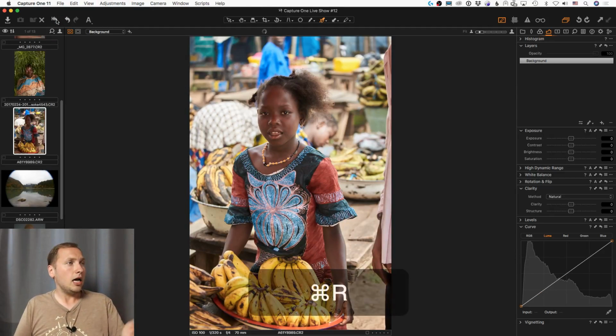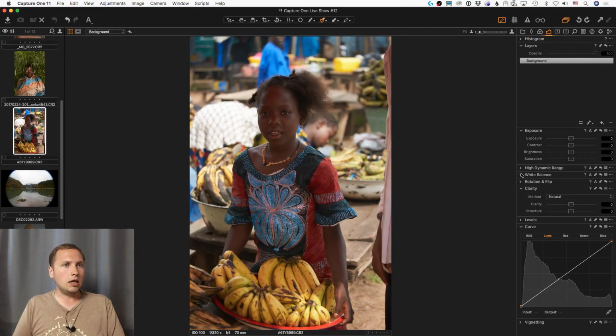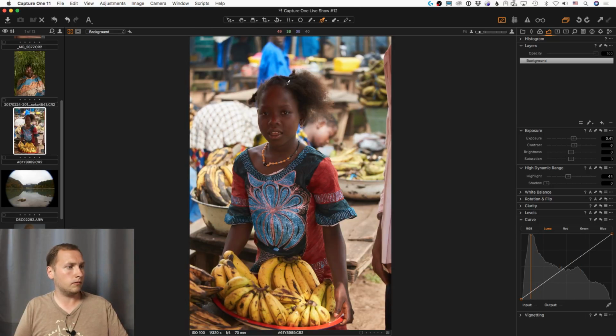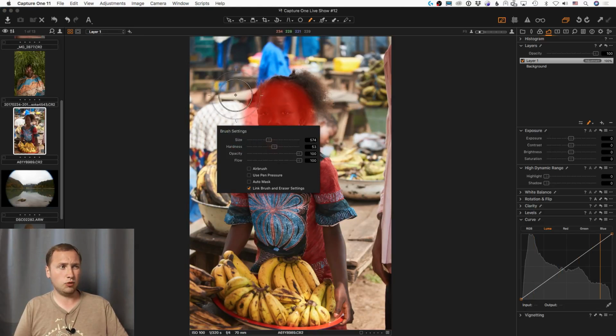The second way to deal with such images, you can just do some basic editing like this, and then go into layers. Just draw a mask like this, a little bit more accurate.